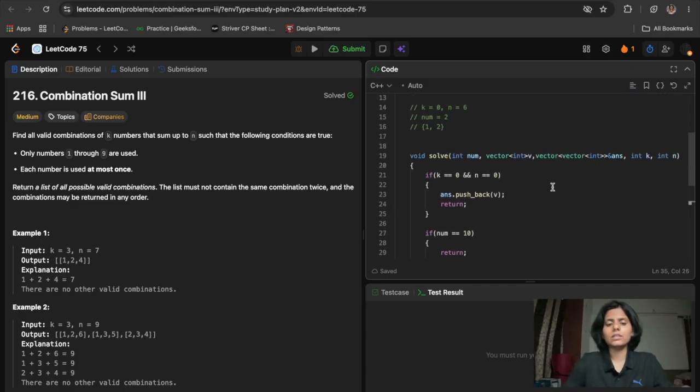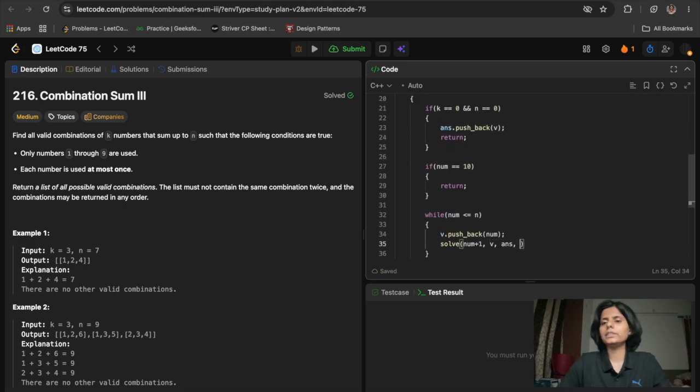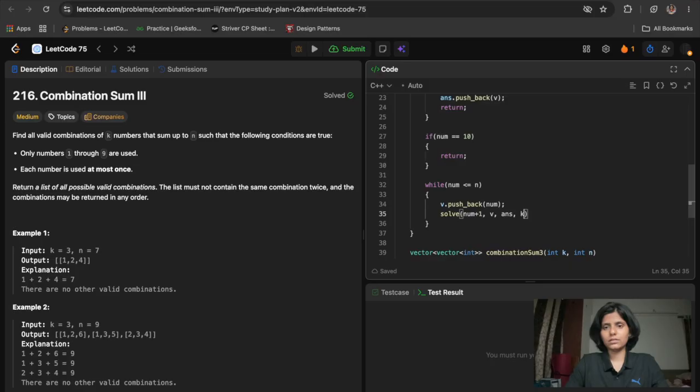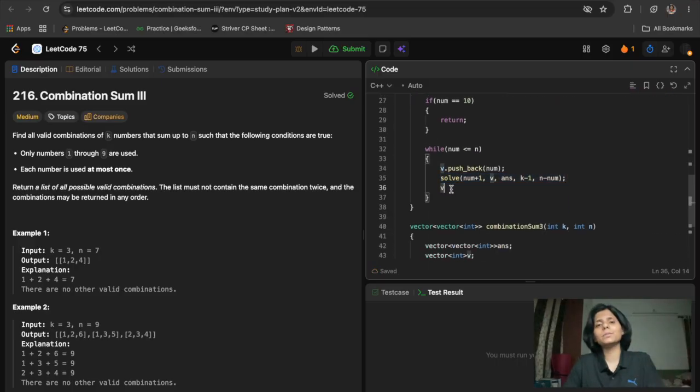Now solve for the next number, with v, answer and k minus 1, because I took one number, and n minus num, the number that I took right now. After solving everything, when I return, I have explored the combination after taking that number. Now I don't want that number, I will take the next number. So I will just pop that out, pop_back.